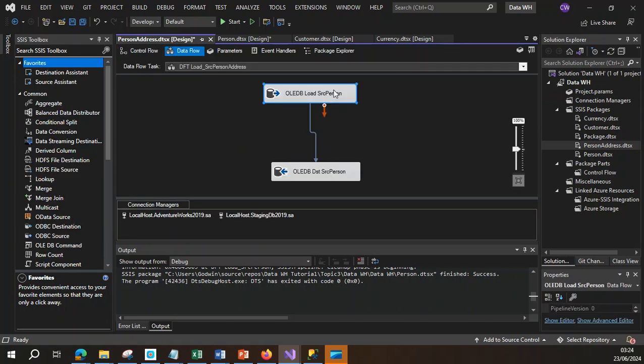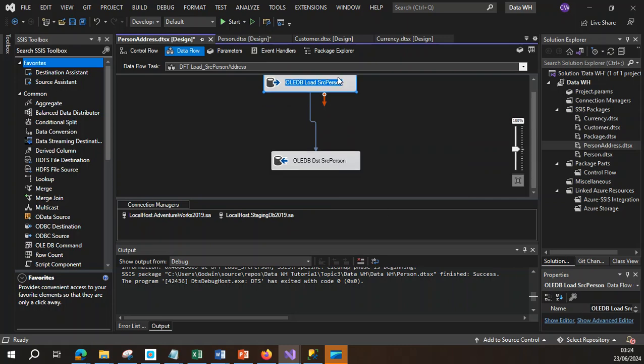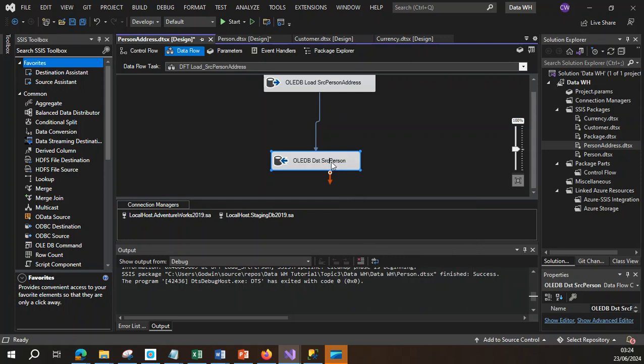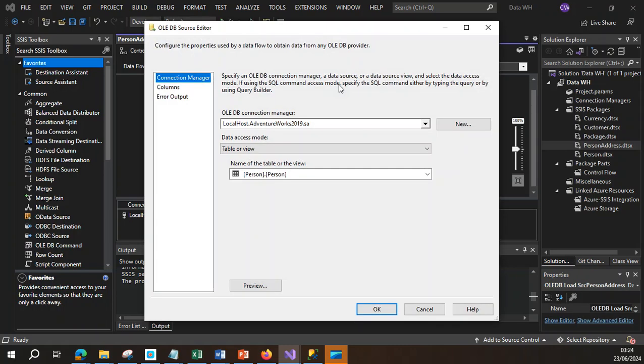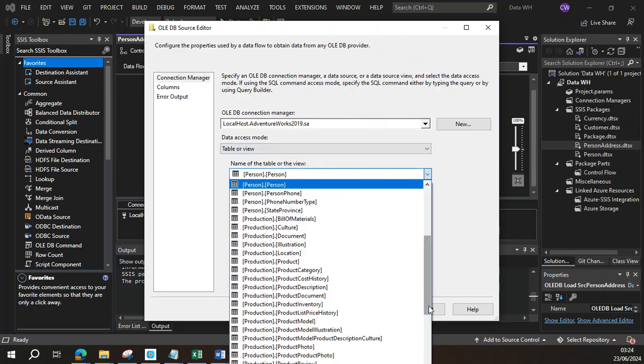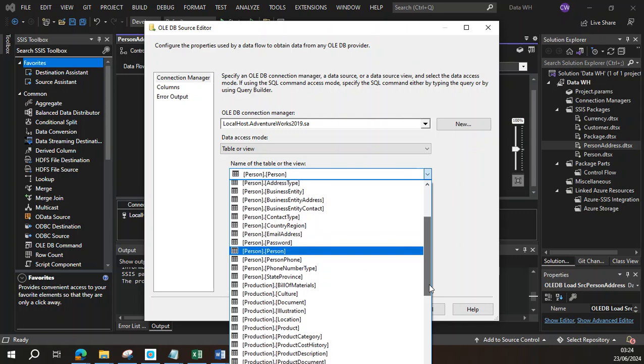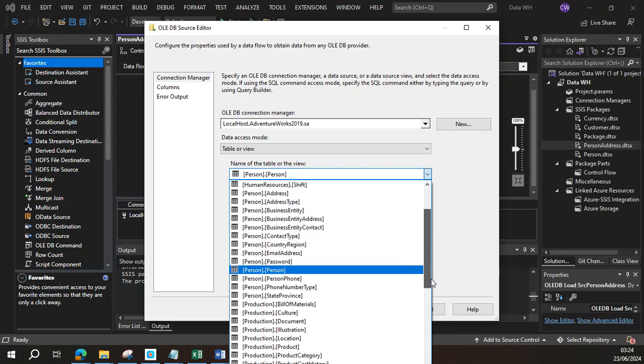Okay, so I call this source load source person address. We are loading that from Adventure. Then this should be the name of the table itself, person address in the staging environment. So when we click on this, like I said, you can see we are still taking advantage of the Adventure Work Connection string. But let's look for person address. We have person. You have person email address.